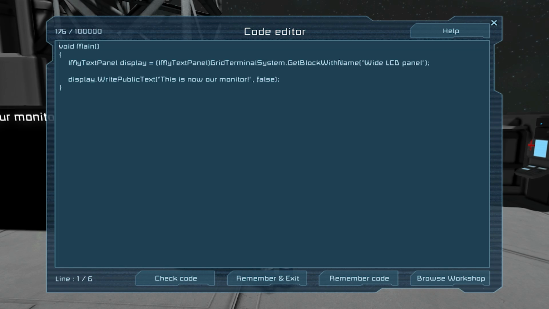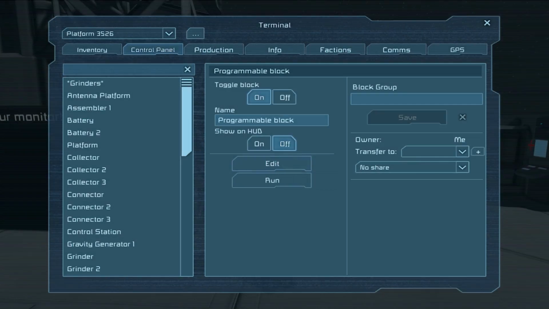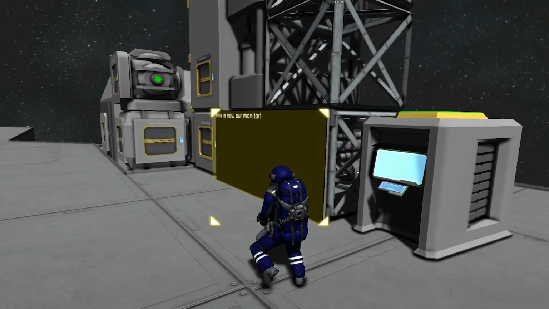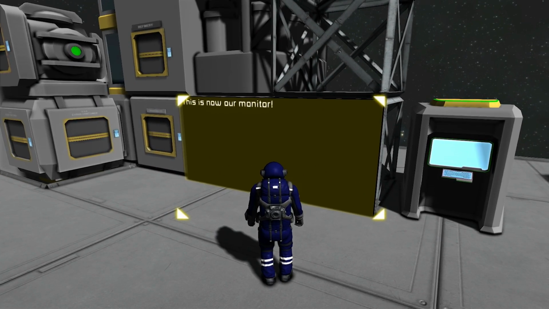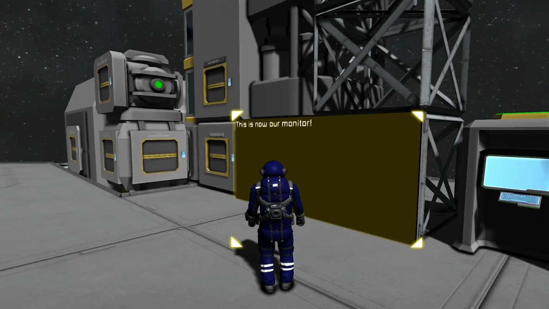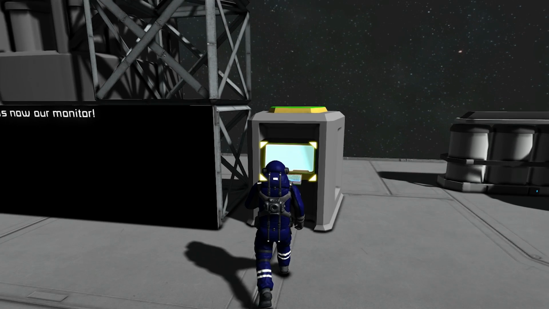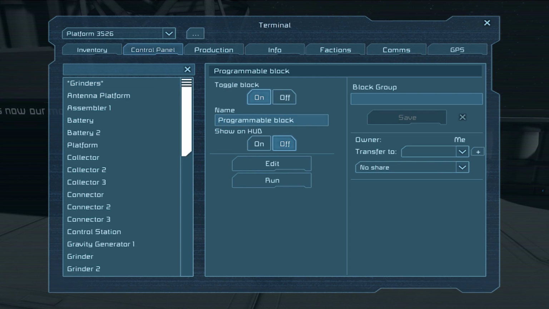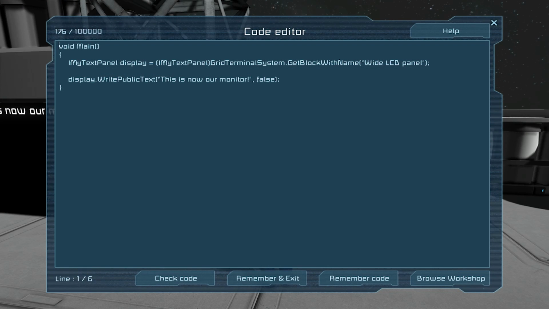So what we've got is the IMyTextPanel display. So displays the name. This is the variable type defined by the API inside the game, which unfortunately doesn't have an LCD panel display variable, so text panels and LCD panels are seen as the same objects. So keep that in mind if you're ever wanting to compare between the two.